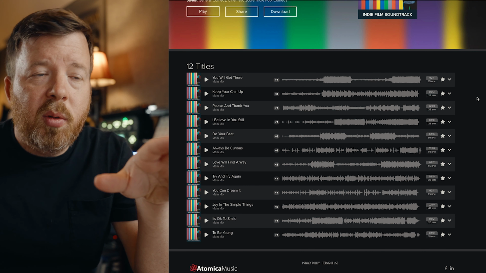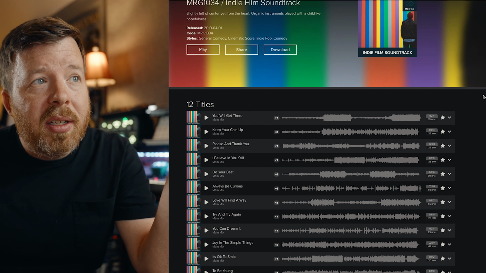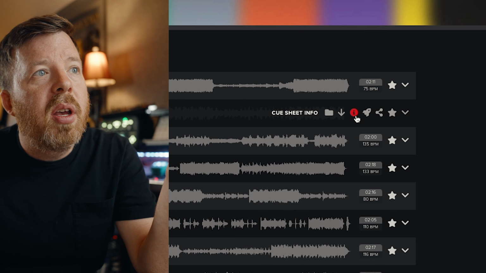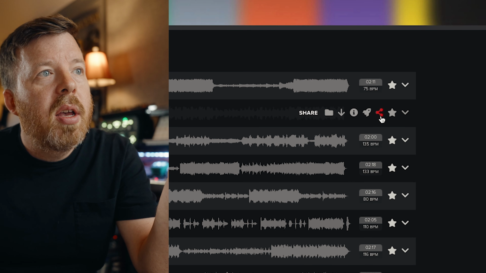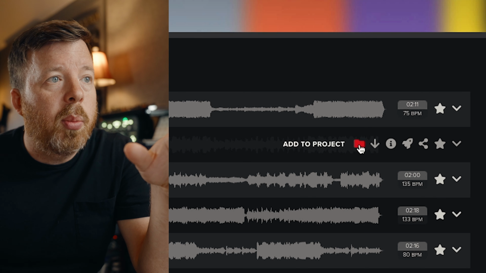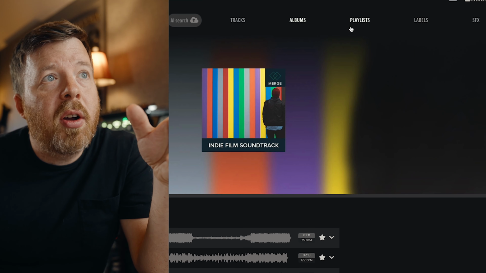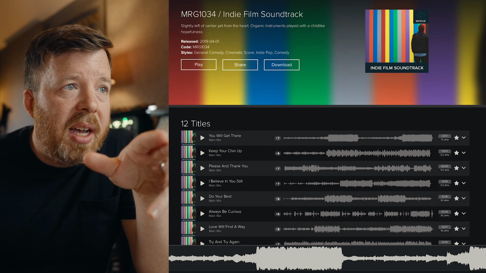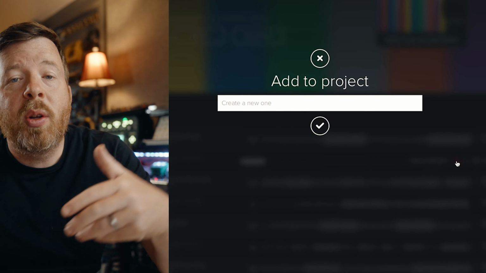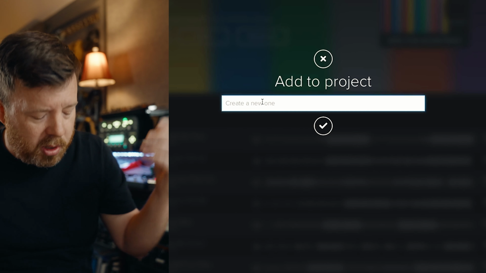Now let's take a look at the track tools. I've pulled up one of my favorite Merge albums called Indie Film Soundtrack, and if you look down here, you can see Add to Project, Download, Cue Sheet Info, Similar, Share, and Like. For the sake of brevity, let's look at Add to Project. For starters, you'll notice that we've changed the vernacular from Playlist to Project. Moving forward, playlists will be up here on the main navigation window, and these are playlists that are custom curated by the Atomica staff for fast music searches. When you create a list of tracks, this is now called a project. When I want to add a track to a project, I click on this Add to Project button, and I'm either going to add it to an existing project or I'm going to create a new project.